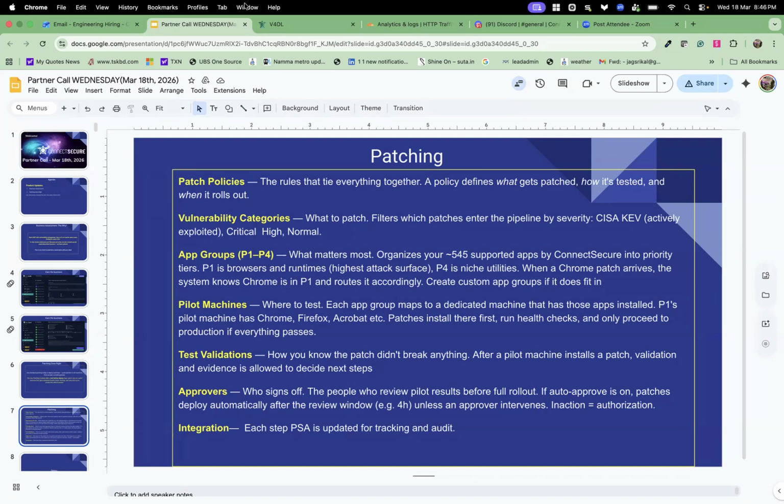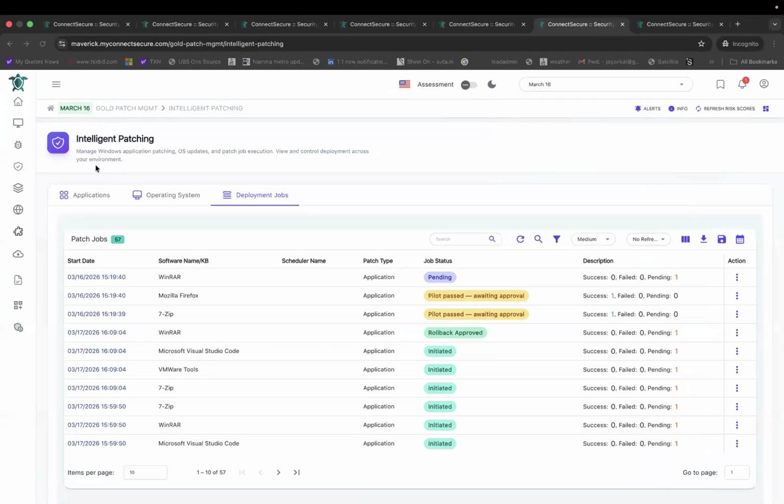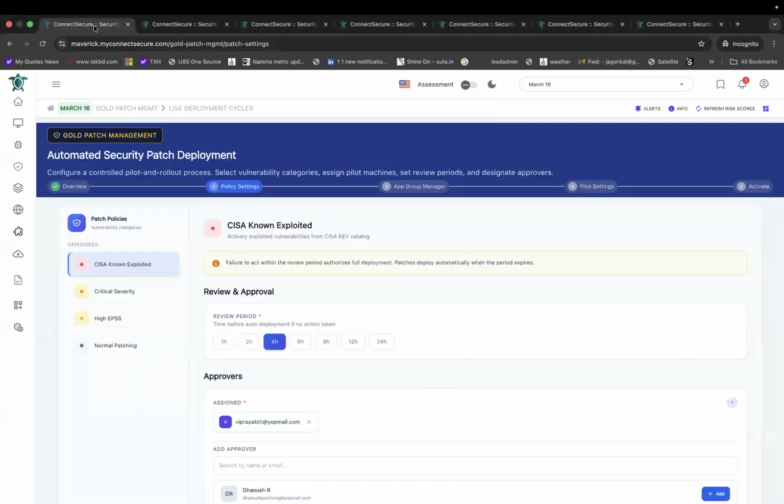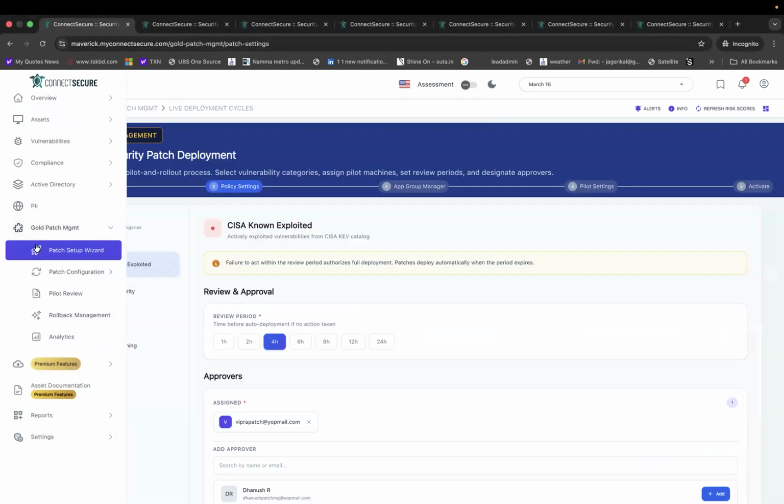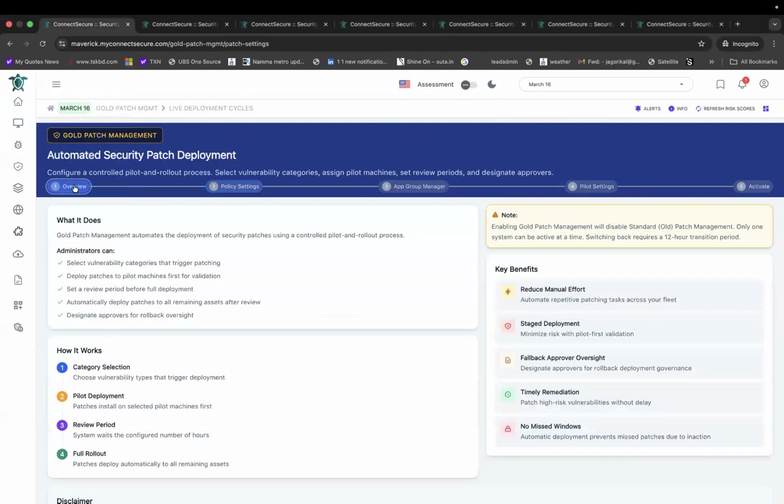With that, I'll just go through a quick overview of how what I spoke about works. So here we have the patch management setup wizard. The setup wizard is going to have a EULA, where you will have to read through the risks around this and then go from there. The first step of the patch deployment is policy settings.